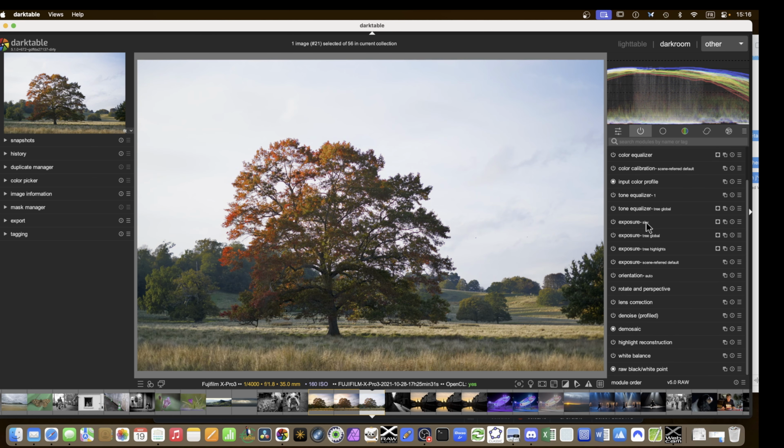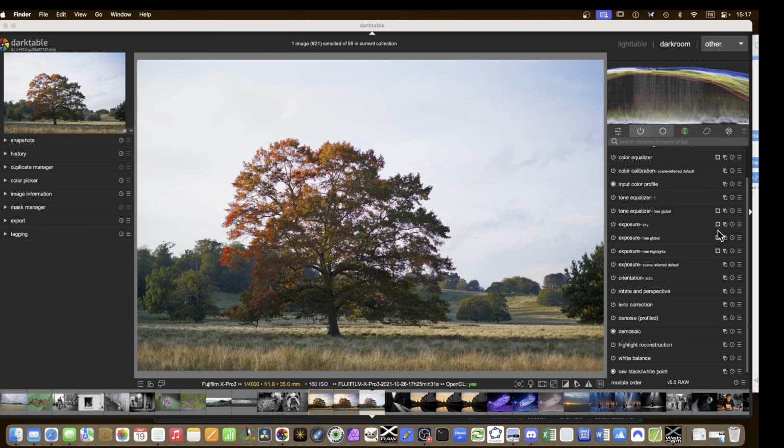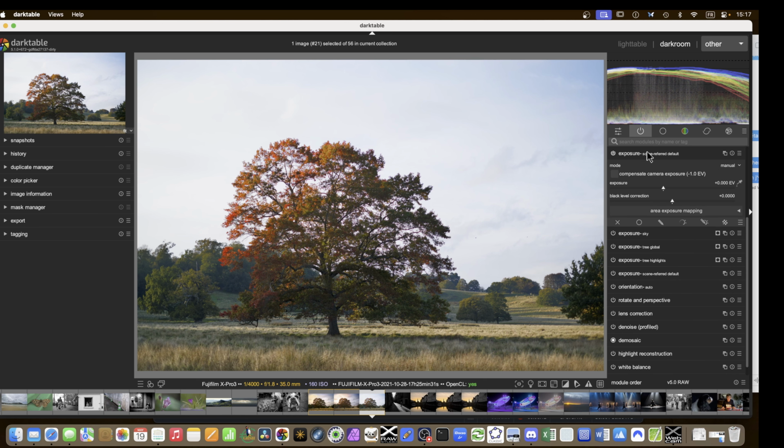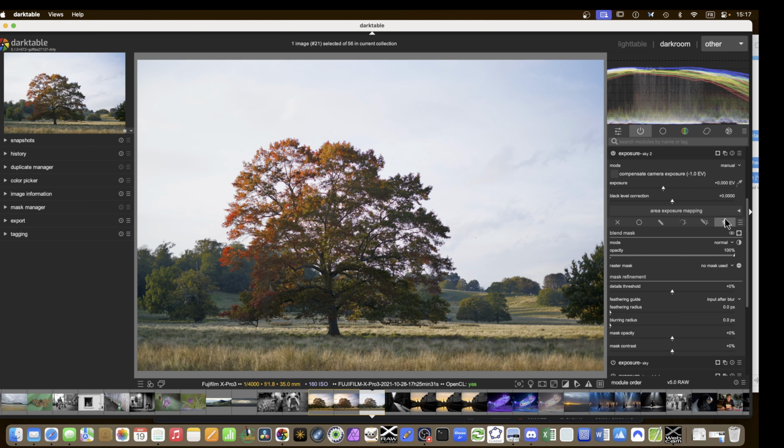Let's work on that. I'm going to do something that might seem a little bit strange: I'm going to duplicate this instance and make a new instance. I'm going to call this Sky 2. The first instance of exposure is just to get the mask. The work I'm doing is on this instance here, and I'm going to choose, obviously, exposure sky. And if I look at the mask, well, I have the mask there.